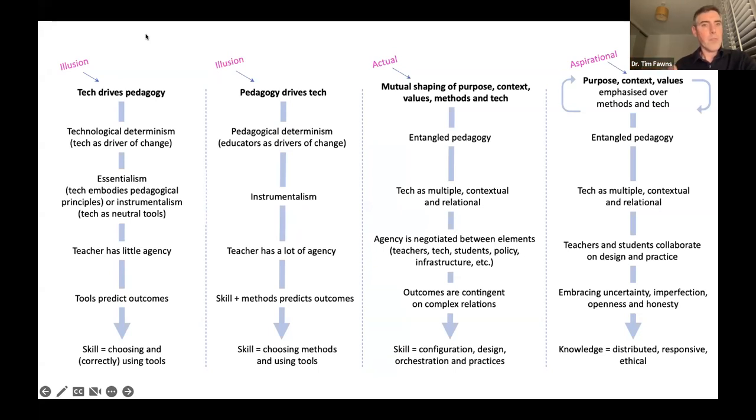And the ethical knowledge involves actually finding that out and trying to see all of the different ways in which technology plays out in complex circumstances over time.